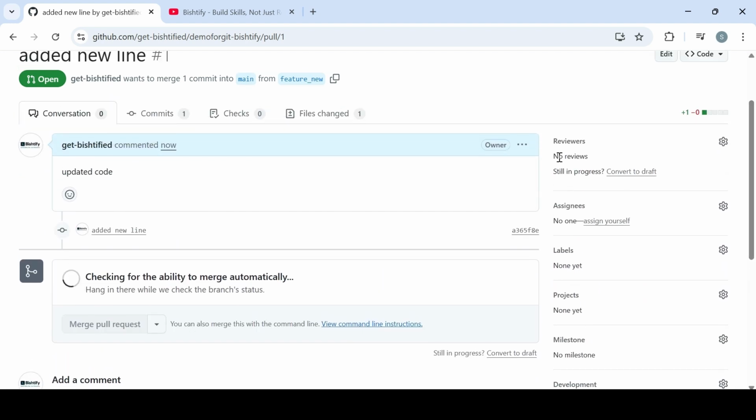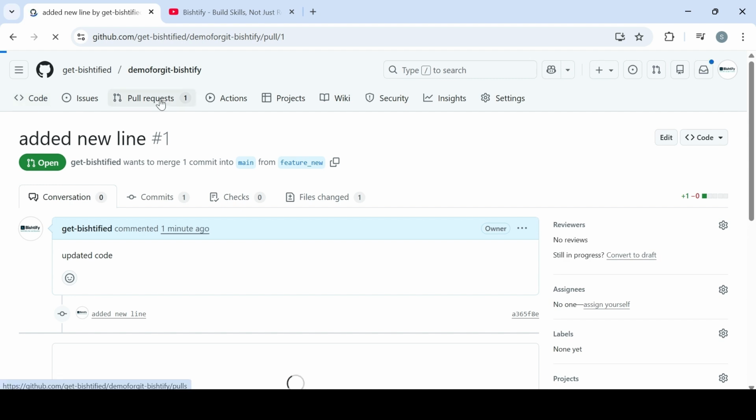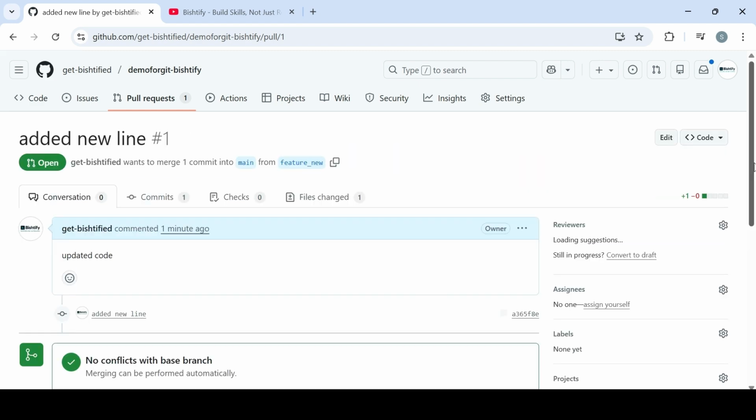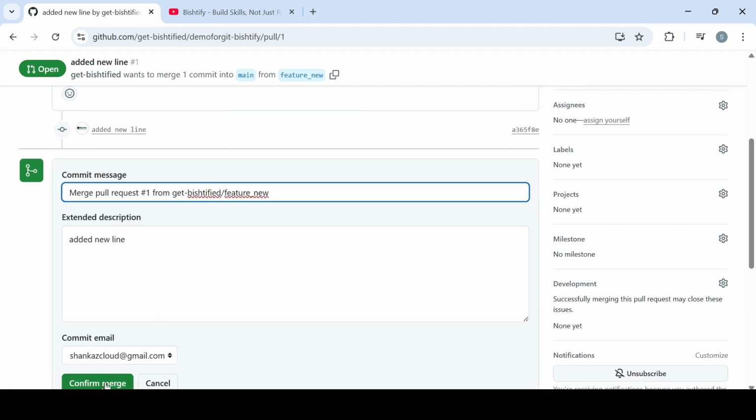Let's see how it goes from here. Since we don't have any reviewers so far, but in a real world scenario, you may have peer review here, and if you want, you can see what files have changed, what is going to merge, and what effect it will have. It will add a new line. Plus means we have added one line, and that line is called added new line. All right, now go back to the pull request. Now it's saying no conflicts with the base branch, so we can merge it. Let's merge pull request, and we'll say confirm merge.